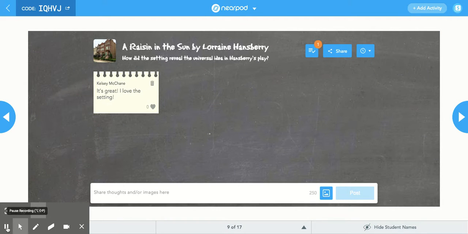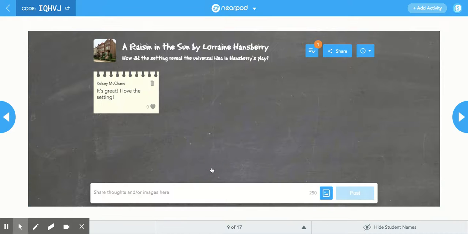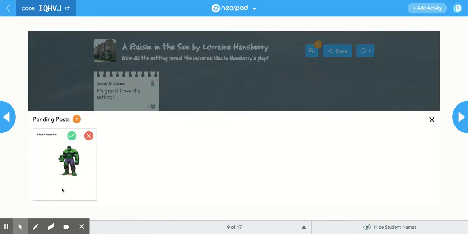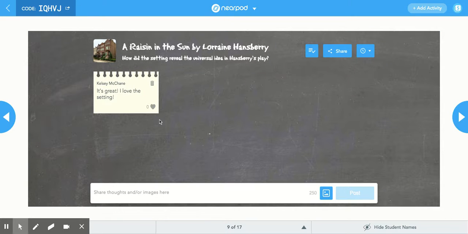Let's say, however, a student decides to use the picture version here. You can add a picture if you want to share a thought. You can search for a picture or whatever. So let's say I open this up and a student has just put in a picture of the Hulk. And you're like, no, what are you talking about? You can exit and that will not show up on the board. Students can then like each other's answers and stuff like that if you choose to do something along those lines.